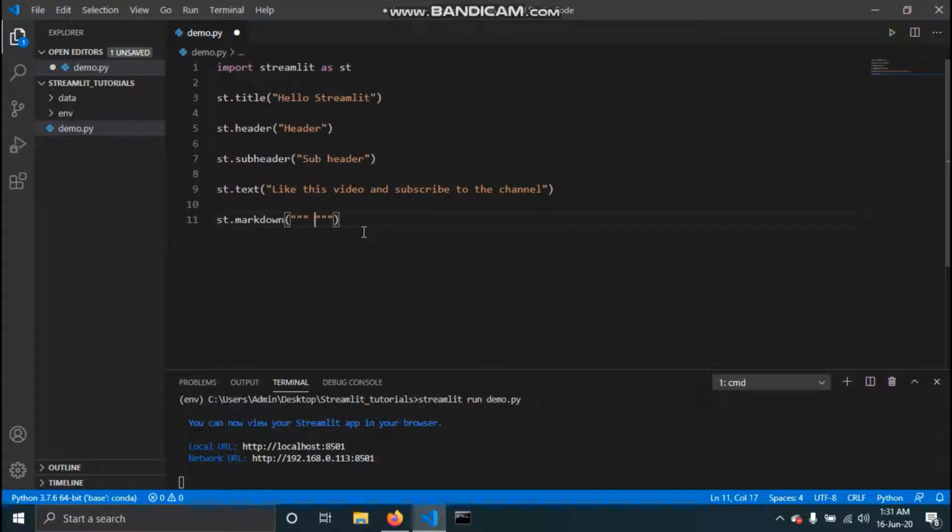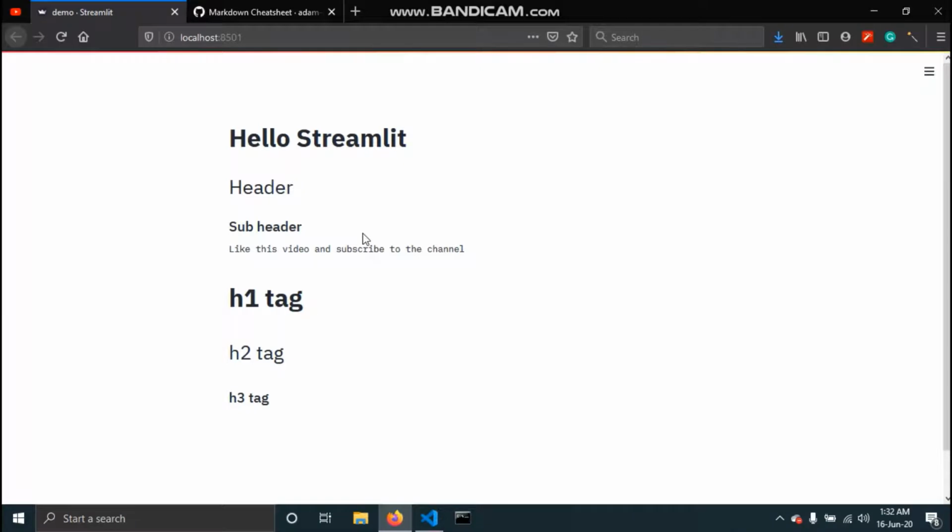I'll begin with adding a header. You can add a header by typing a hash, and this would be equivalent to the h1 header of HTML. So I'll type the h1 tag, and if you type double hash, it would be the h2 tag, and similarly triple hash would be the h3 tag. If I save this, you can see we got the h1 tag, the h2 tag, and the h3 header tag.